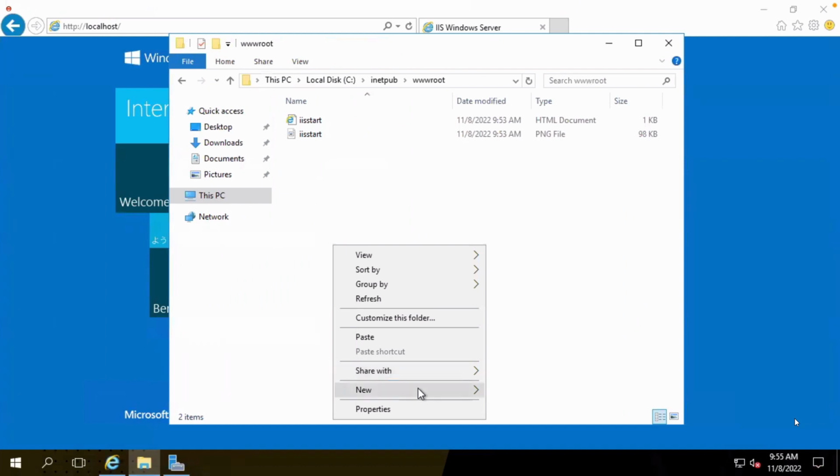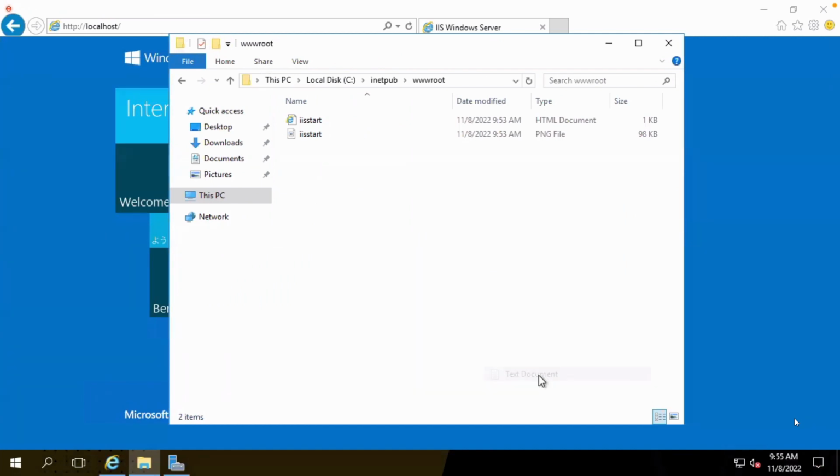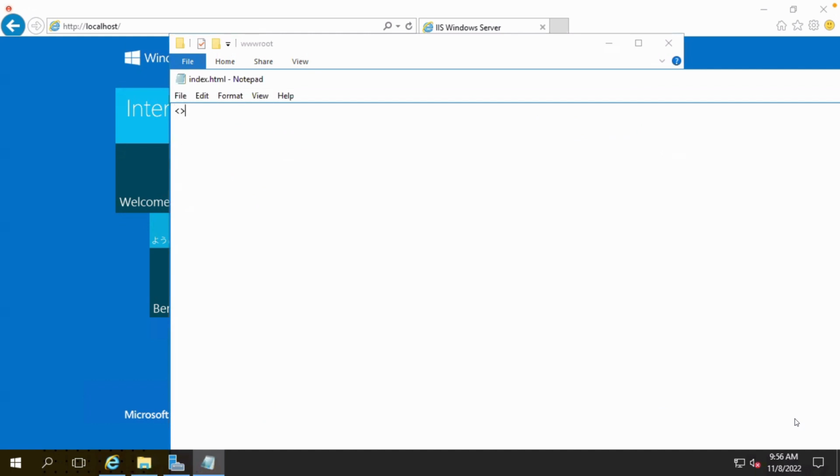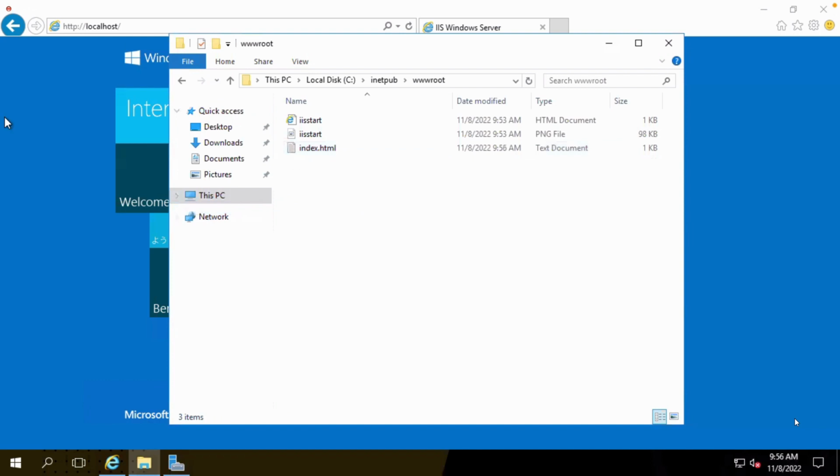Give a right click, new text document. I'm taking text document. I need to rename it. Okay, I'm giving a very simple one, the regular one, header. I'm giving a header one. This is my IIS web page. Closing the header, then file, save, and exit. It's created, but is that a HTML file? No, not yet. It's just a text document only. If it is a HTML, it should show as a HTML document.